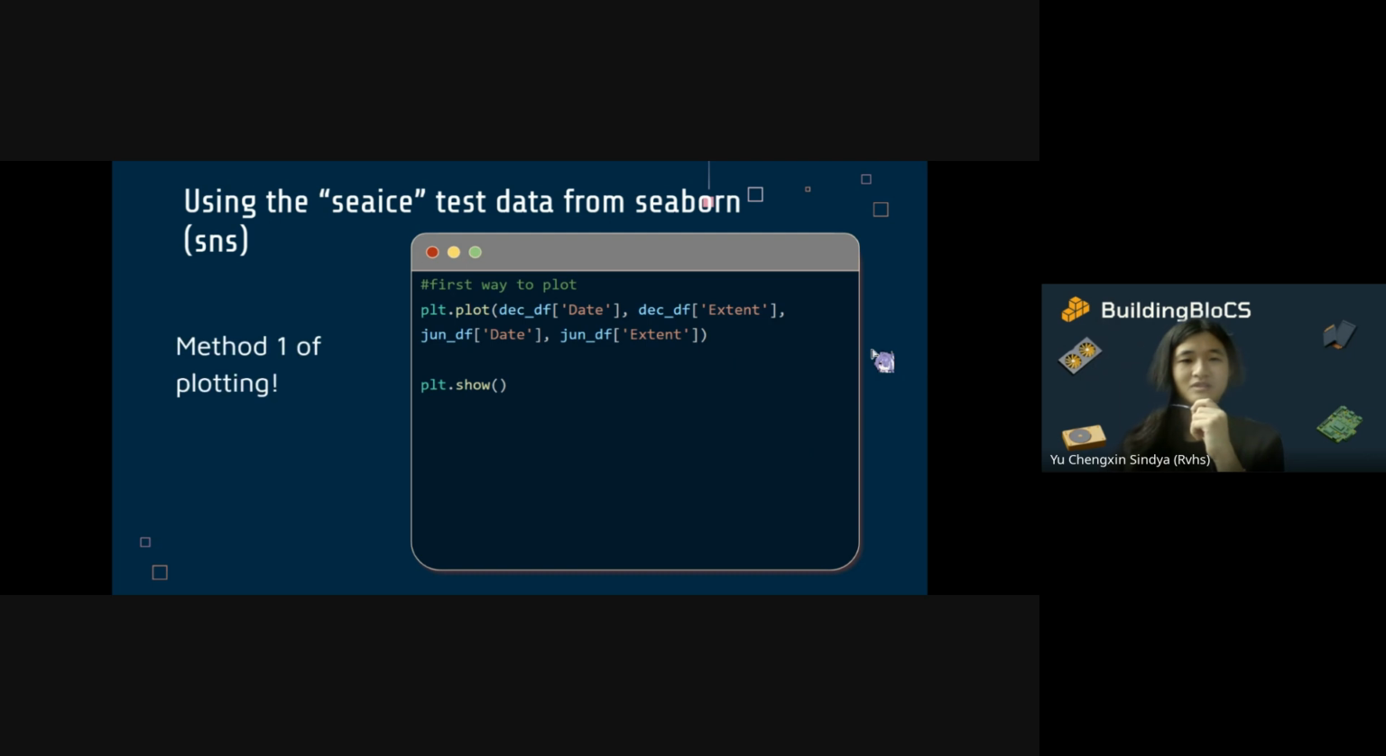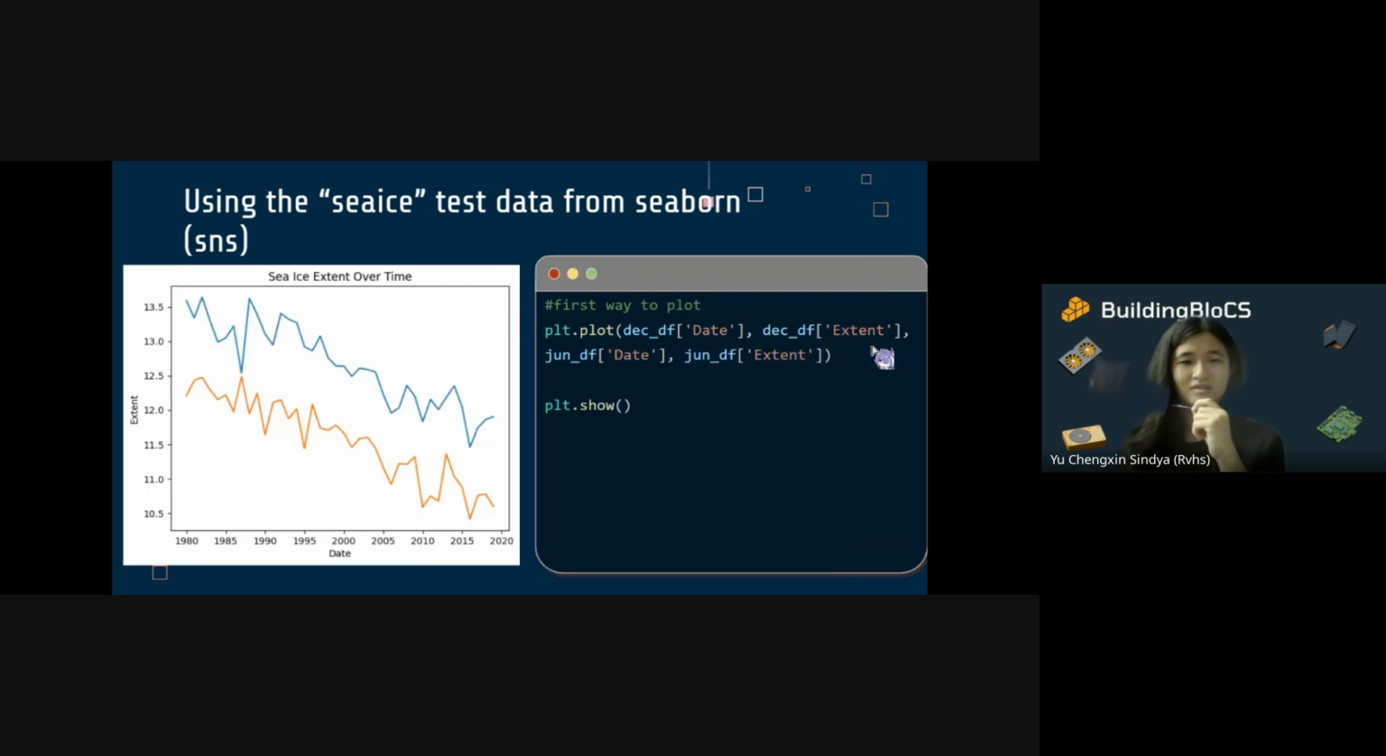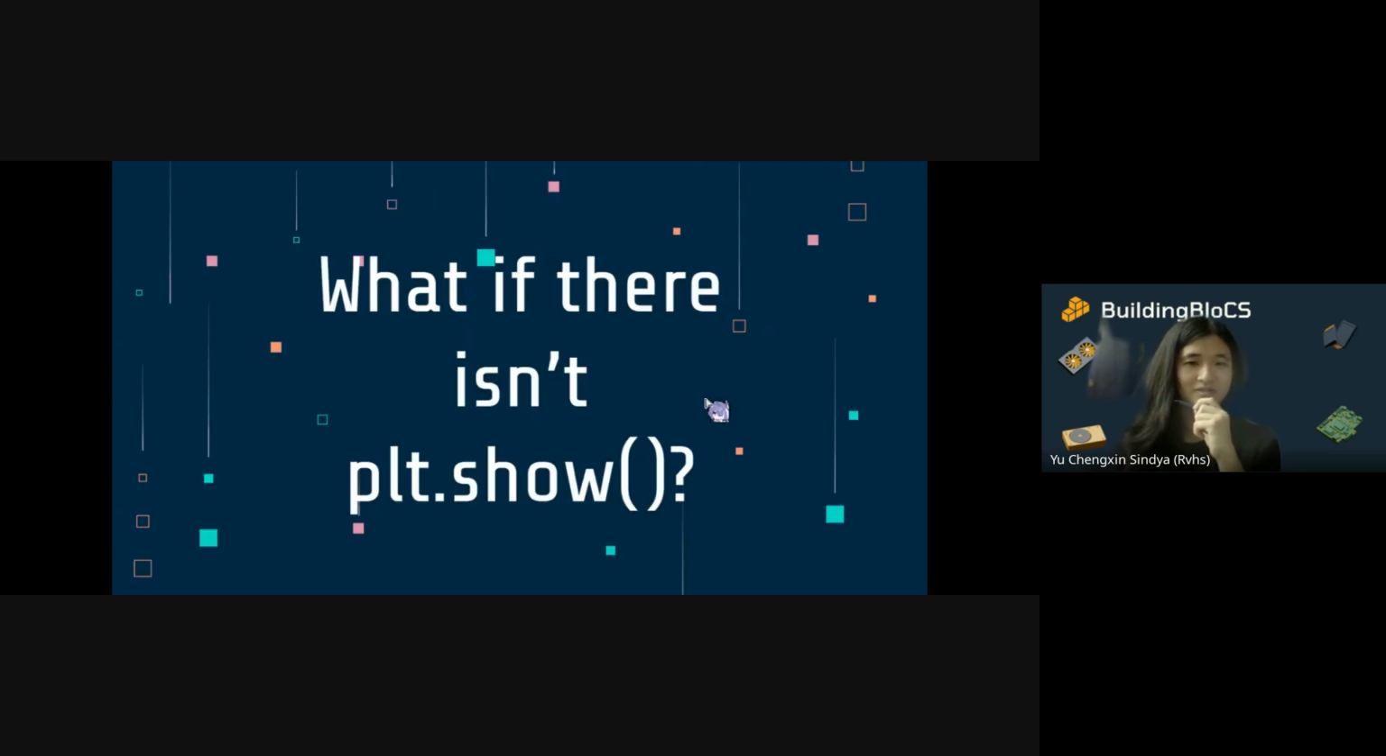So when you run this code, this is what you'll get, which is two lines, which looks really nice. I'll give you guys a little bit of time to run this as well. This is only method one to plot. There's a second method as well, but that'll be after this.